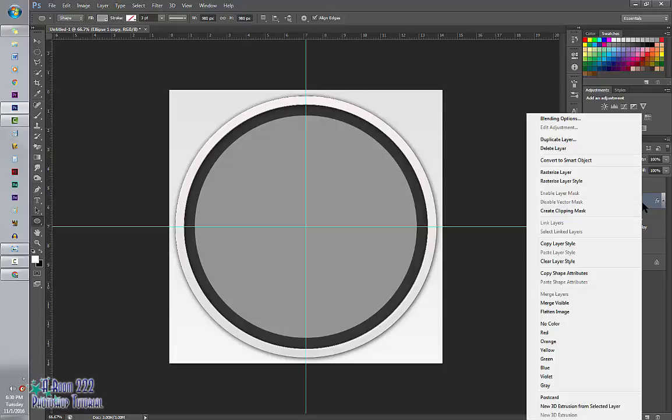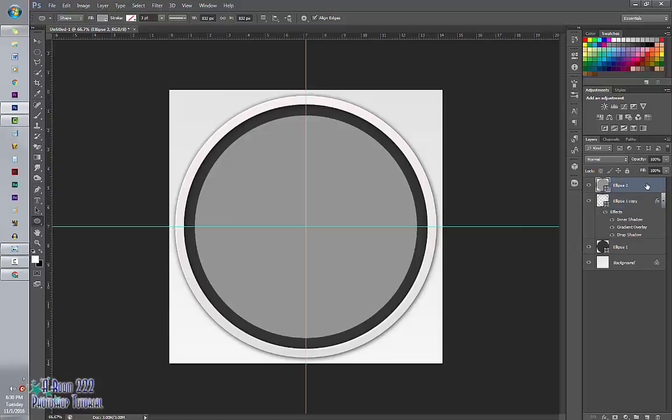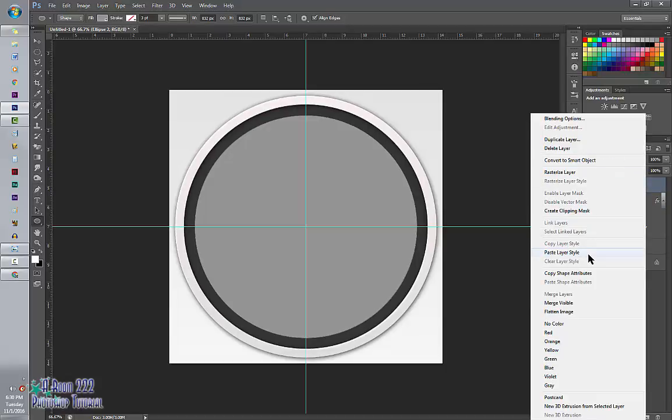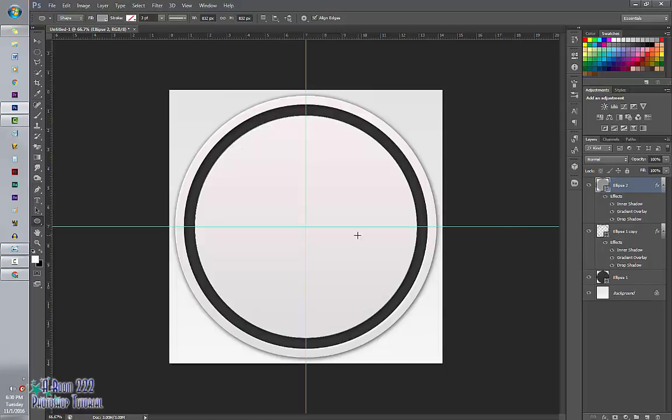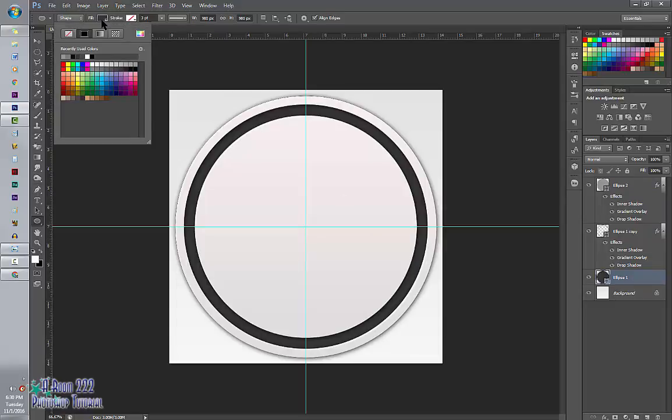So we're going to right click and go to Copy Layer, and then right click again on Ellipse 2 and Paste Layer. Now we can change the shade of the original ellipse shape, so this dark gray. So we can change it to another color. We're going to go up to Fill, and I'm going to make it a bright pink.